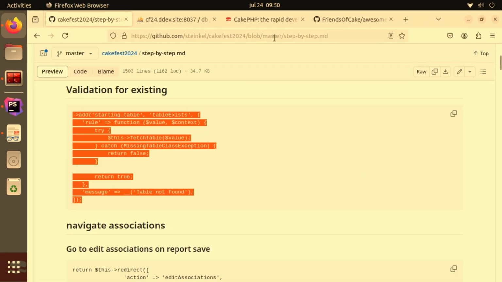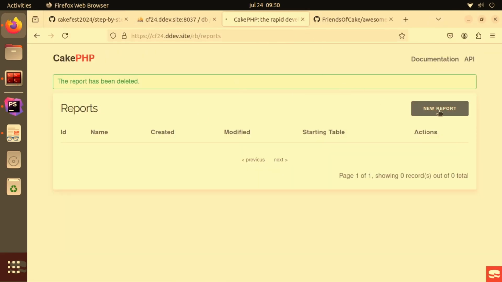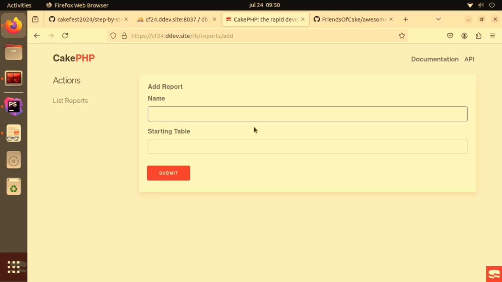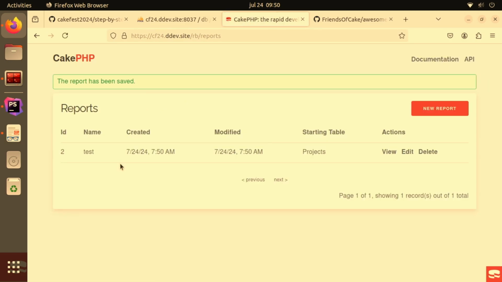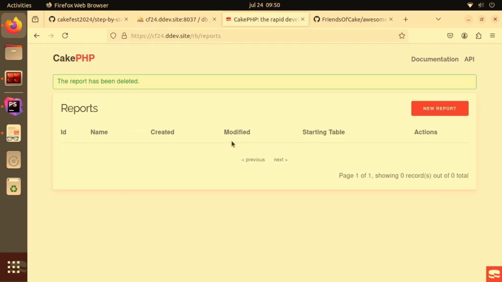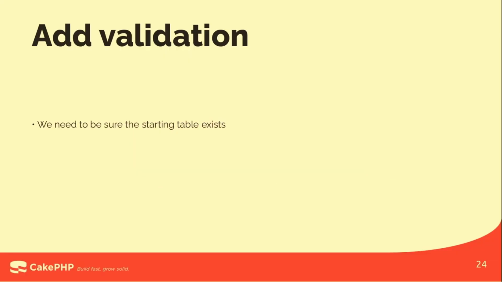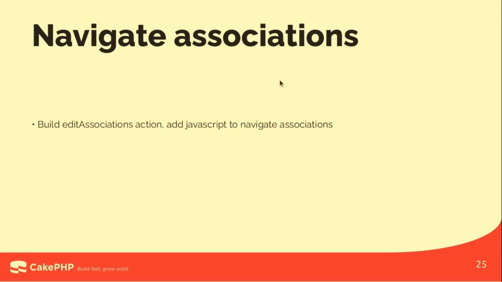So if we try to add here a new report, and we name it test and bananas, it could not be saved because we don't have a bananas table, right? If we change it and use projects, then all good, because we have a projects table. Good, so that's a minimum validation we created for the report, right? To be sure that the table exists.